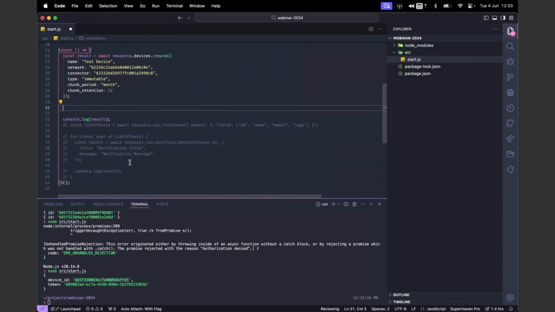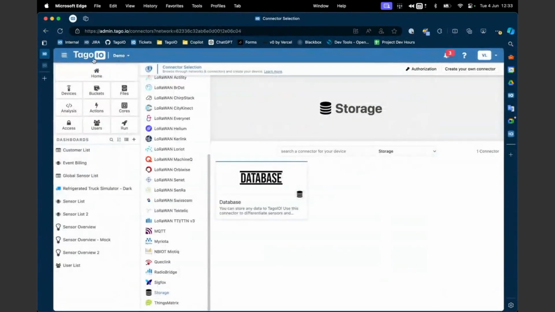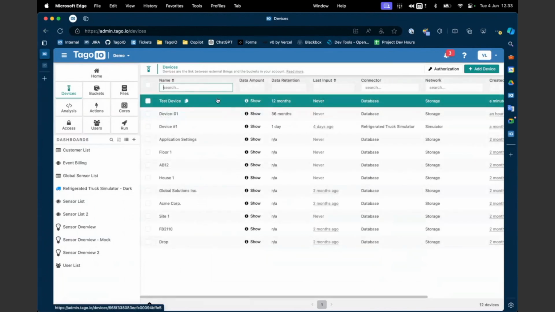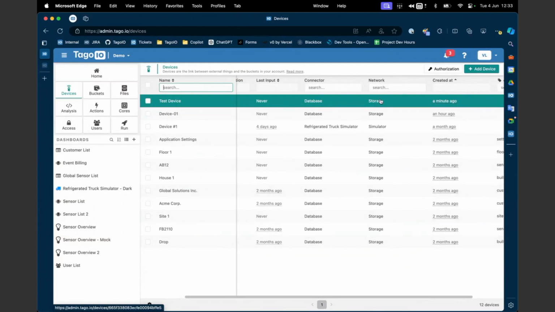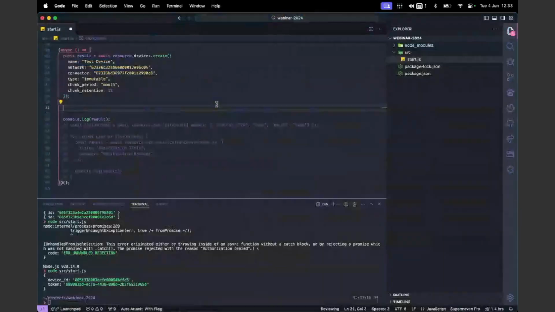And let's see on my account here if my device has been created. So test device, 12 month of data rotation, connector, database, network storage. So exactly what we would expect.